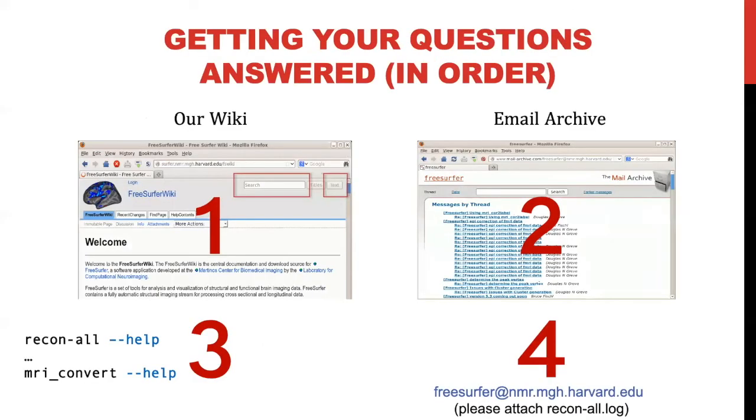Just to reiterate, definitely check out our wiki. It is a great tool to learn how to use FreeSurfer, how to make edits, and how to use FreeSurfer as a tool for your studies. If you have any questions, check out our email archive and search for keywords related to your case, or you can type recon-all --help to know what FreeSurfer is doing in your terminal. And last but not least, send us an email and we'll be glad to help you.